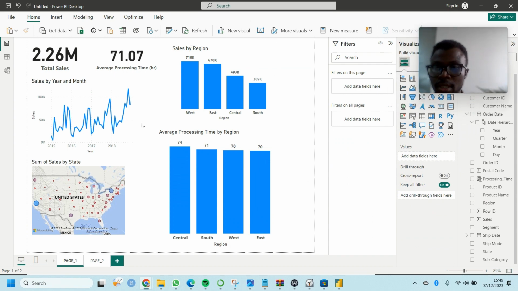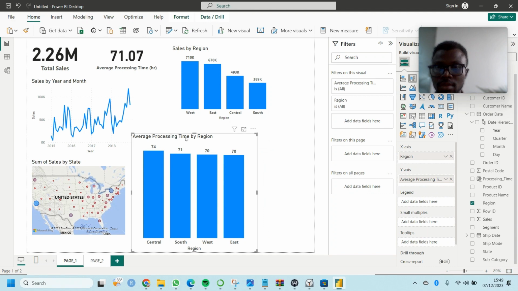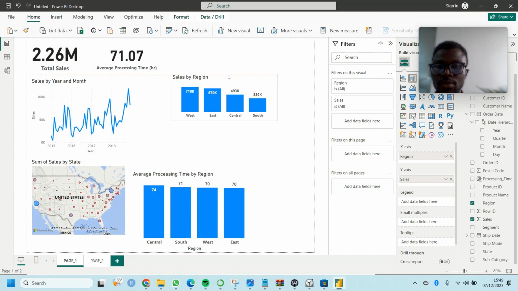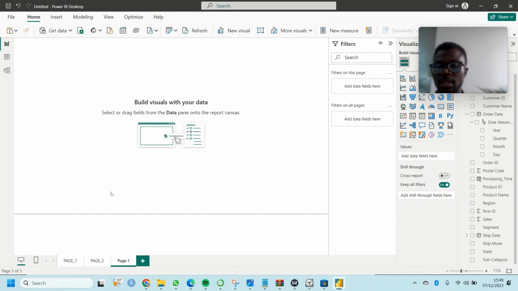Okay, let me see how I can put all of this together, and I would like to create a title for my dashboard. I'll create another page, and I'll call this our dashboard.